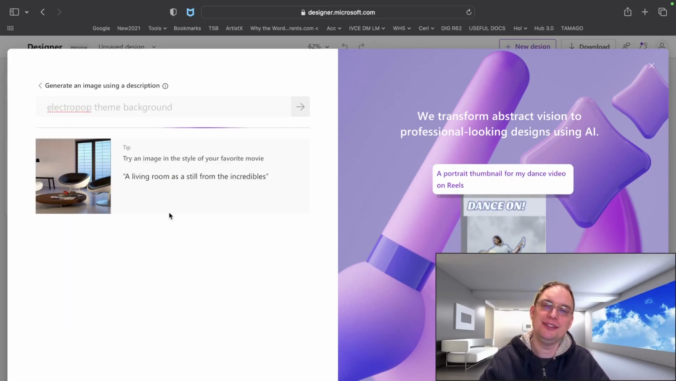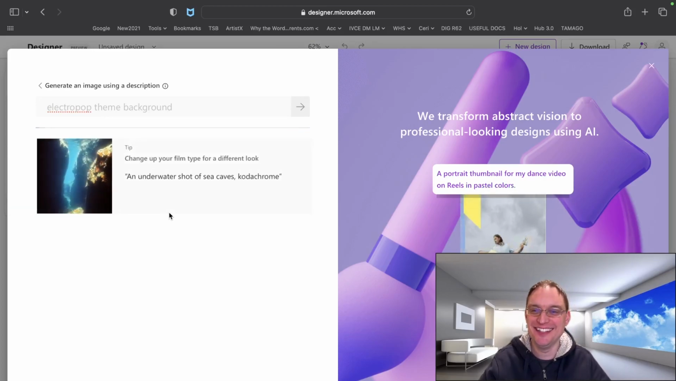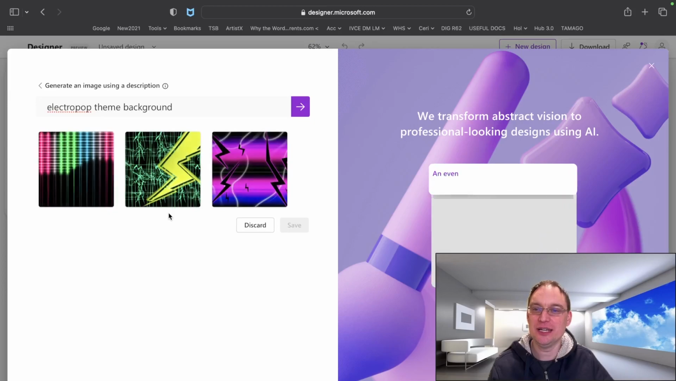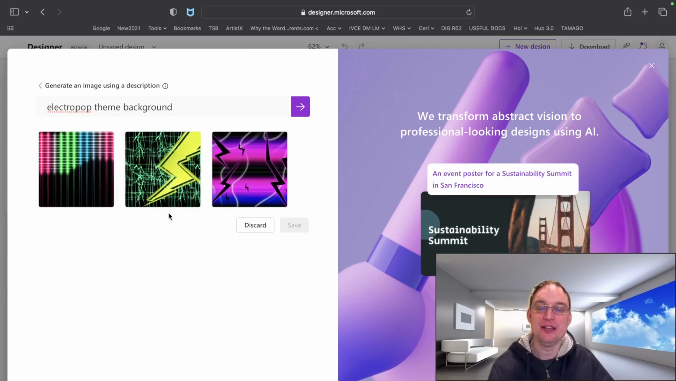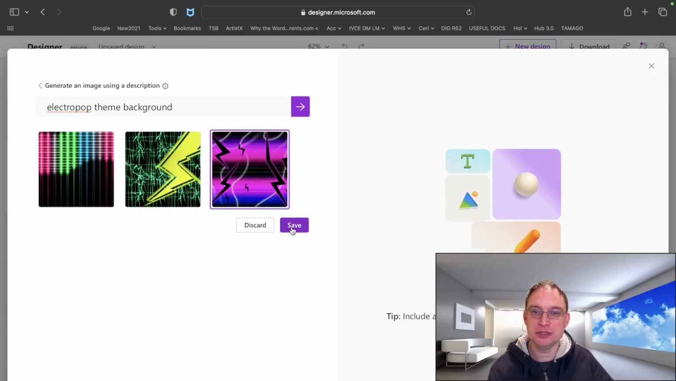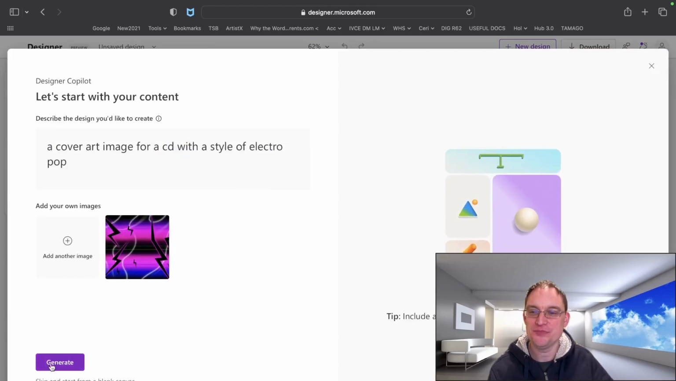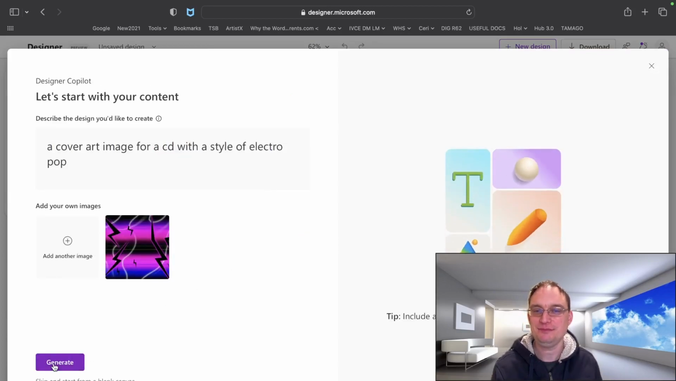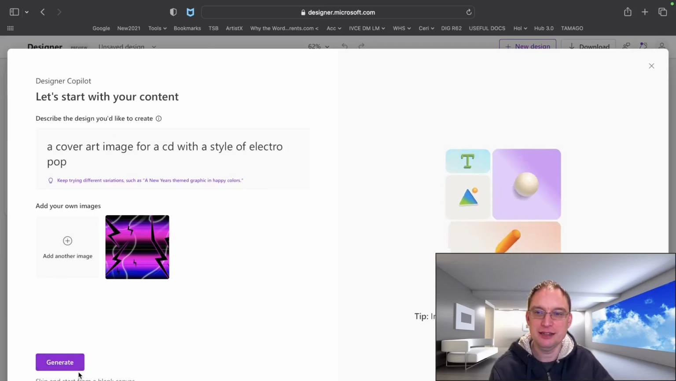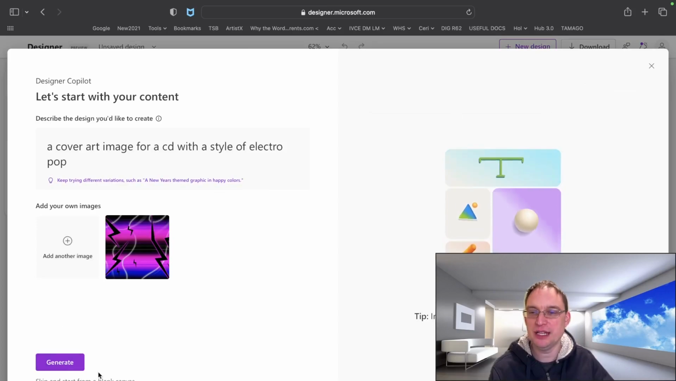So rather than it searching clip art, if you're old enough like me, this is looking at potentially generating brand new images via the text prompt that you've put in. So it's given me 3 examples here. I really like this one, so I'm going to select that one and click on save. And then I'm going to click generate. So we've given it a bit of an idea of the design that we want to create, and then we've given it a new image.